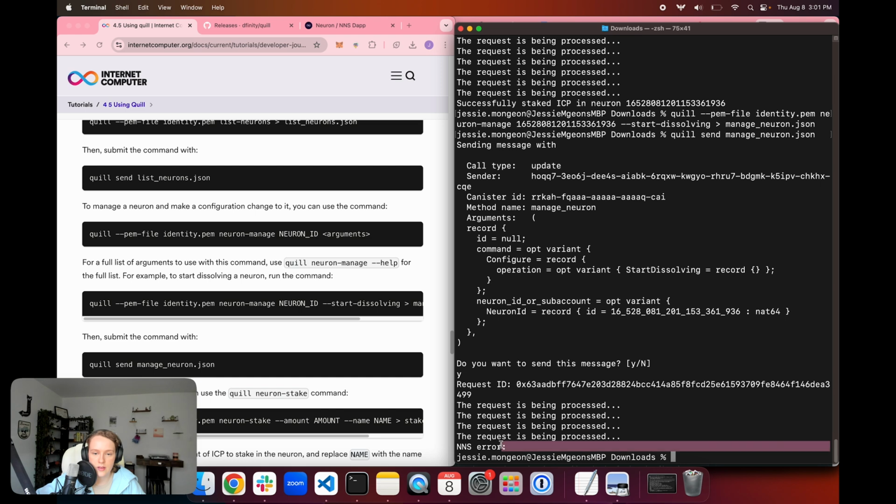And looks like I got an NNS error, but it looks like I don't have the details of what that error was. So let's go ahead and try a different command for what we can do. So let's do quill neuron-manage --help.